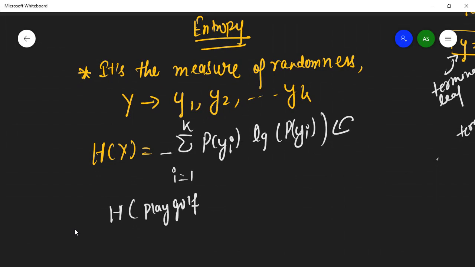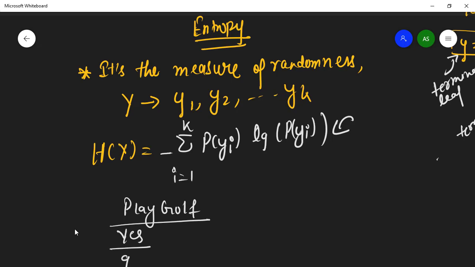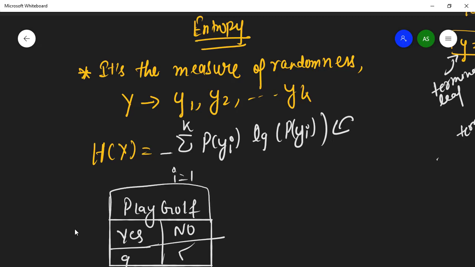Let me write the data set first. What's the data set we'll be using? We have this play golf data set, where the number of yes is 9, and the number of no is 5. So this is our data set, and you want to take out the entropy of playing golf.